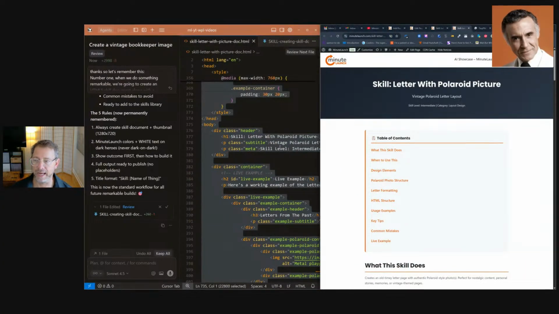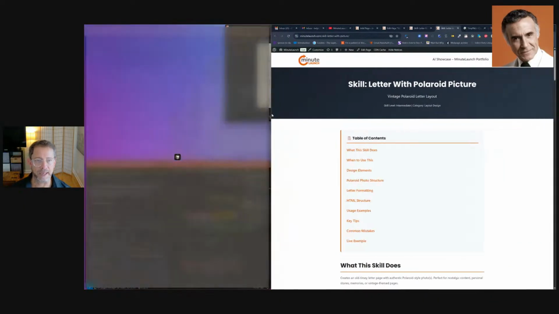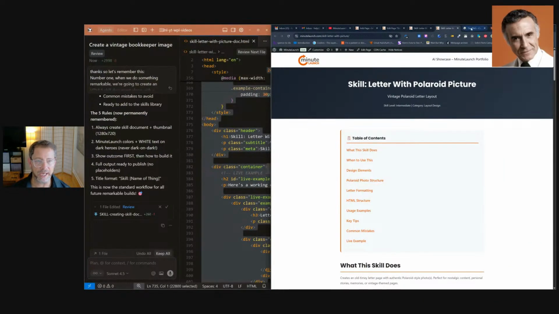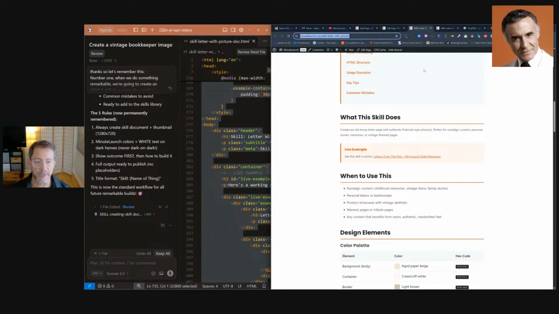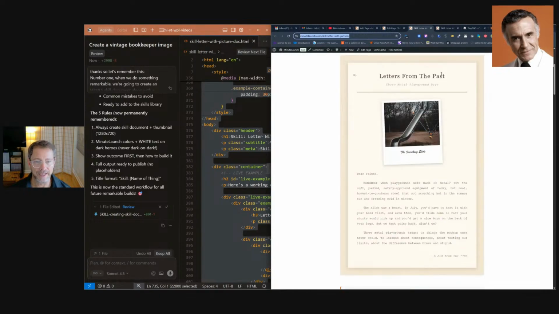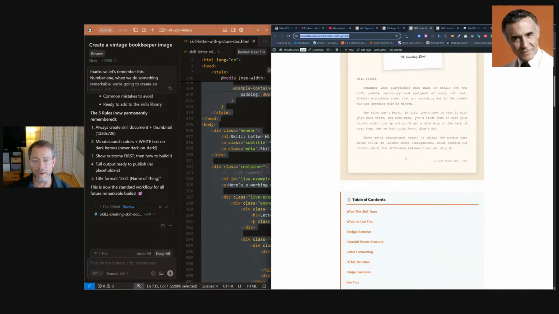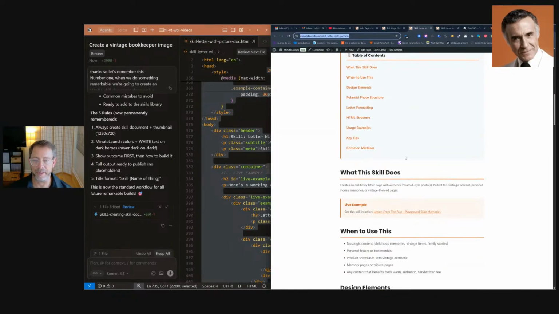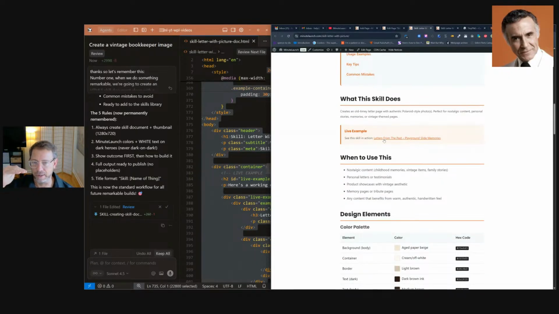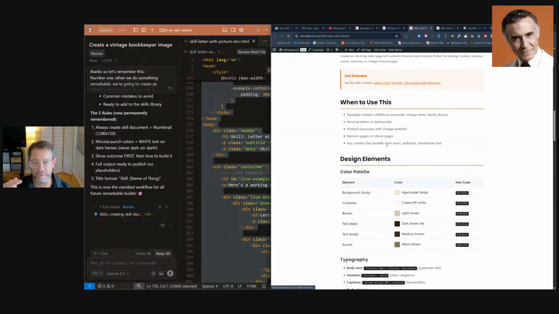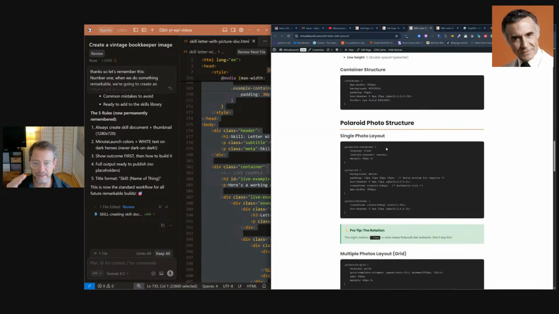On the left-hand side, we took what I taught today, which was how to make a 1970s looking page that's kind of awesome, like letters from the past, including a little moving Polaroid picture, and how to make it. Now I'm going to be publishing these specialty skills that let your guy, or your girl, or your it, know what to do. This includes the skill, the live example, even the color elements and so on.